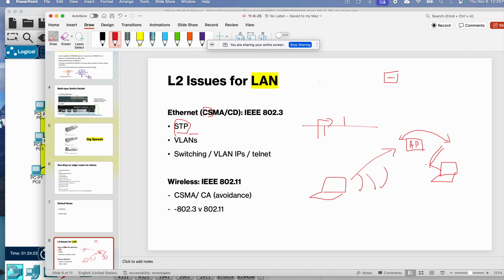The layer 2 issue I really want to talk about is something called VLANs. So a VLAN is a LAN built inside of a network.